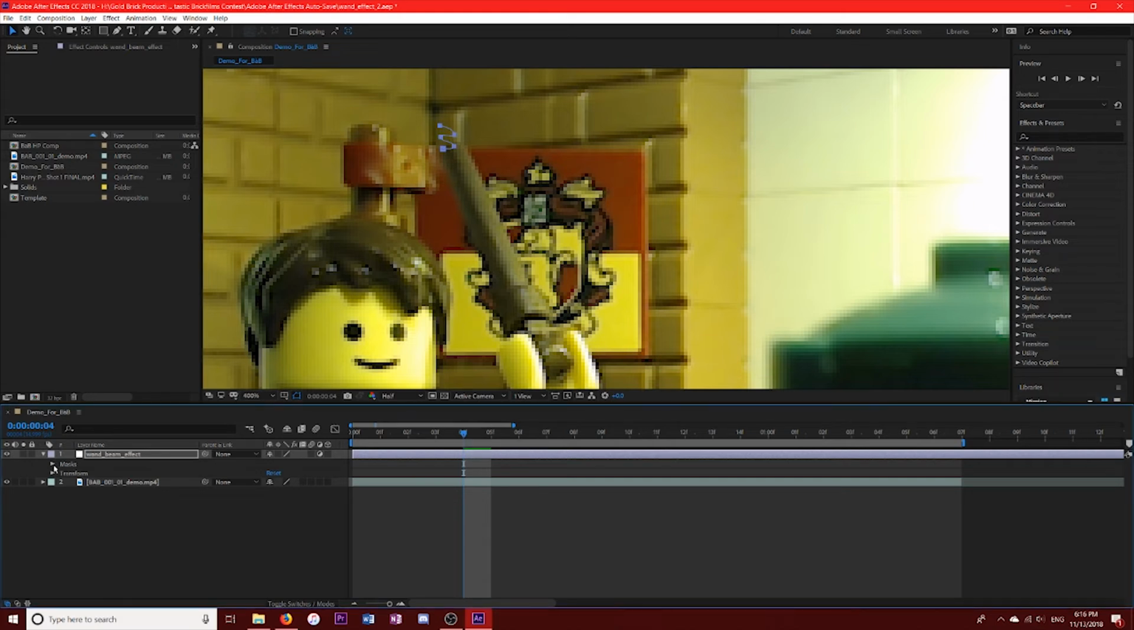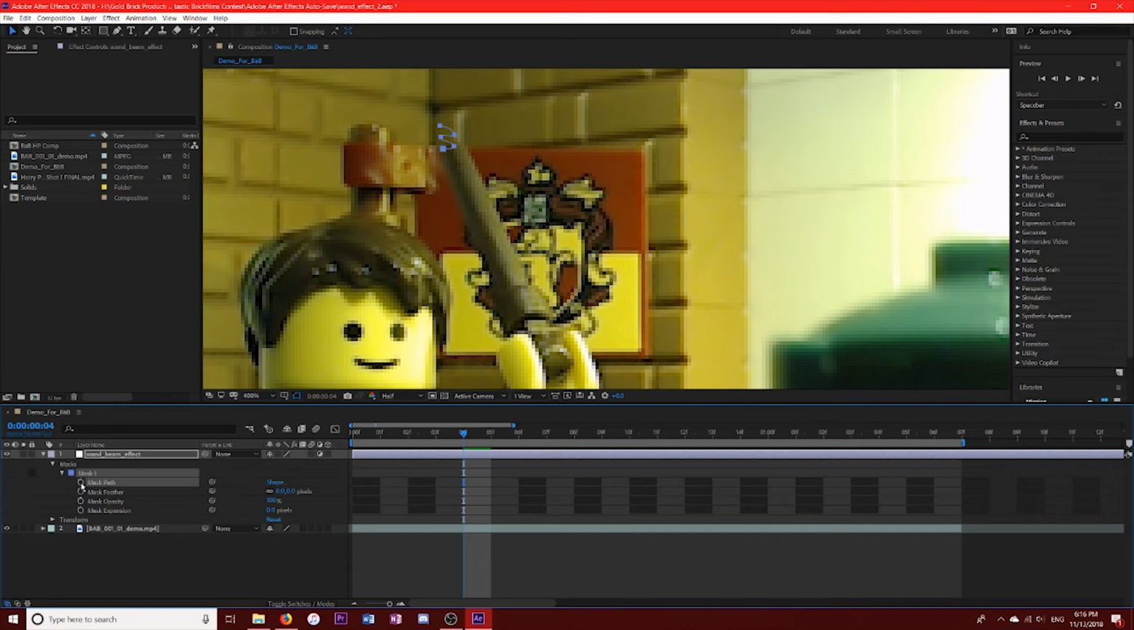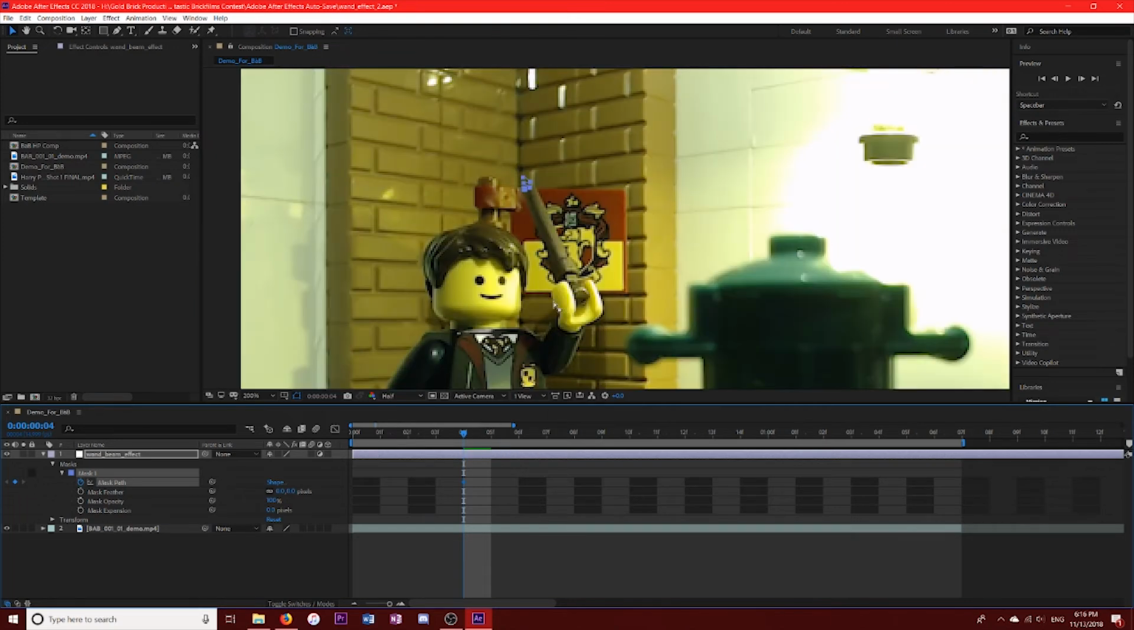Now we're going to go into here under Masks, down to Mask 1, and click on Mask Path. This will allow us to change these keyframes over time, so that way our design will follow the wand as we want. So let's go ahead and do that now.